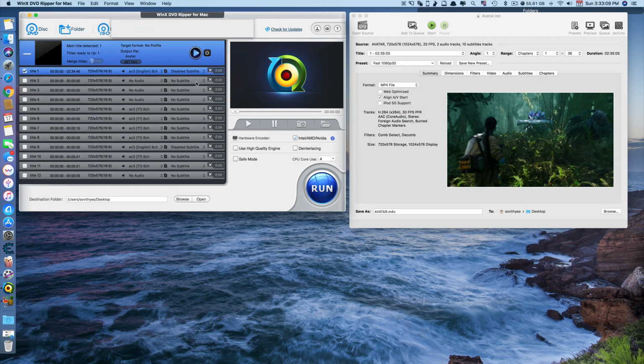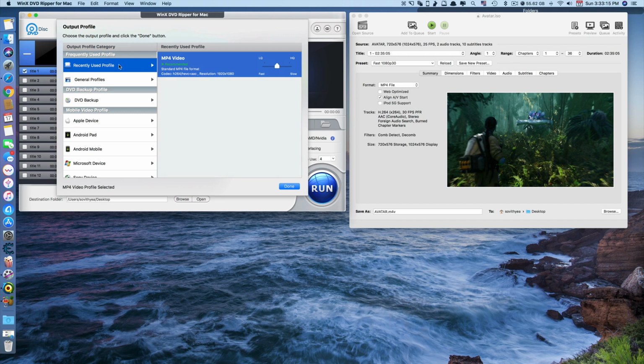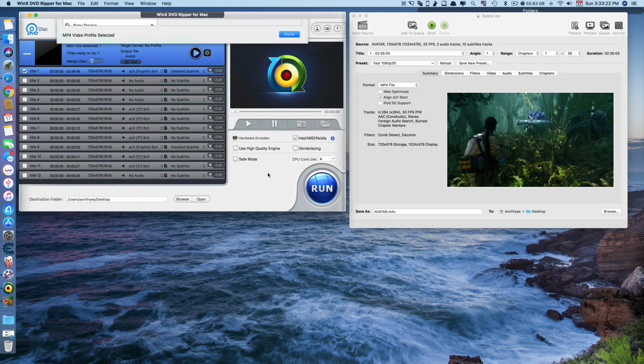Click OK. Now you choose the format. This is the recently used profile, so I will just convert it to this. Click done. And remember to select the one that has the longest time, usually the first one, the title one. If you combine all the other parts together, they say 2 hours 34 minutes 46 seconds. That's what you want to tick, but usually it automatically ticks for you, so you don't have to worry about that.